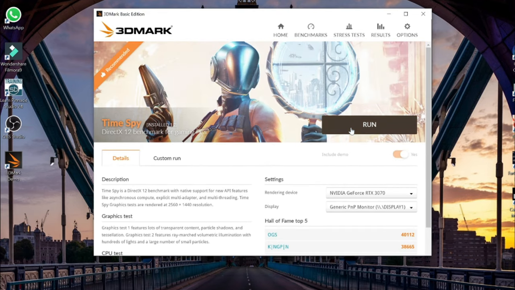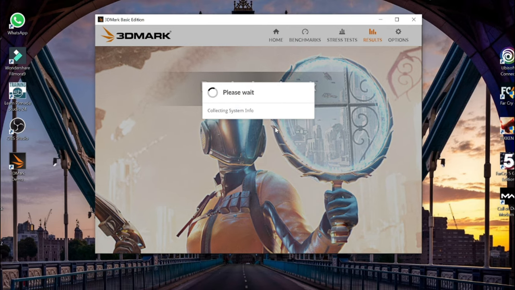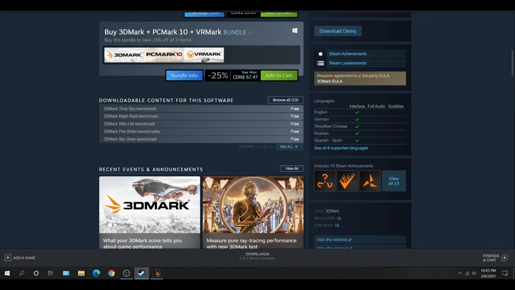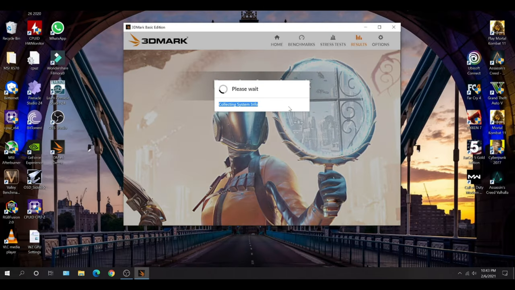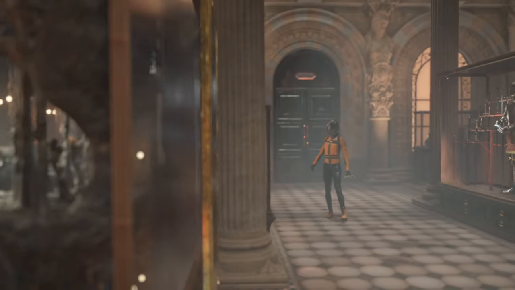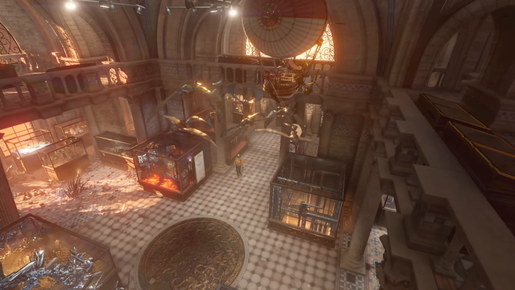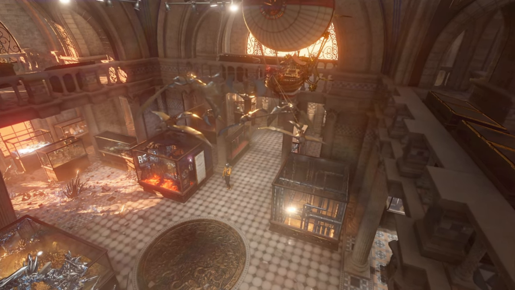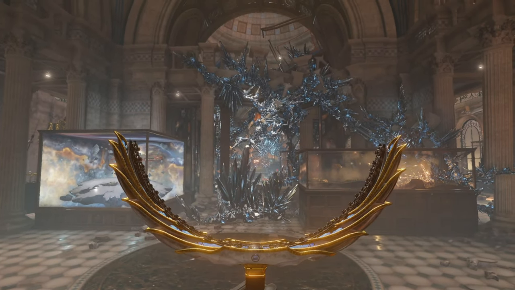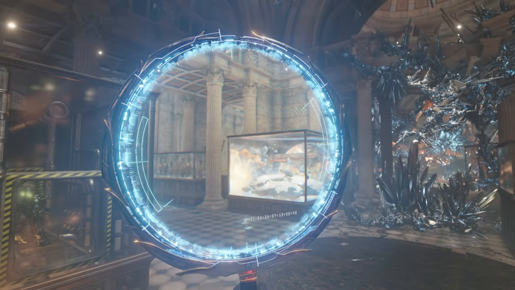I am going to hit run, and it's going to collect all the system info, and this will also take a few minutes while it does its thing. It's going to load the different scenes in the game, and then it's going to benchmark that. Then Time Spy is going to launch a series of scenes here, and you'll notice a character, and you'll notice all the graphics that are being loaded and rendered. This will happen for a couple of minutes.